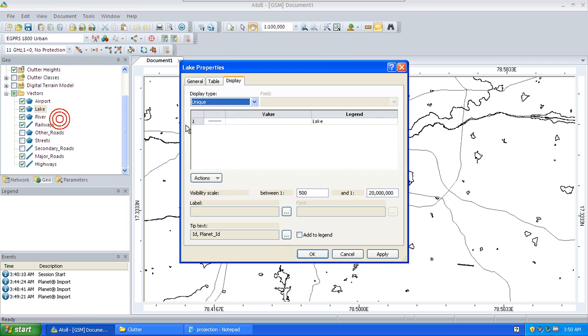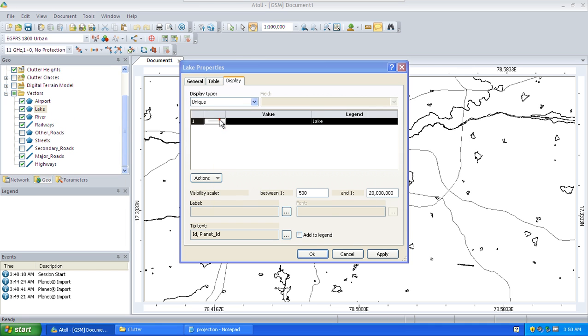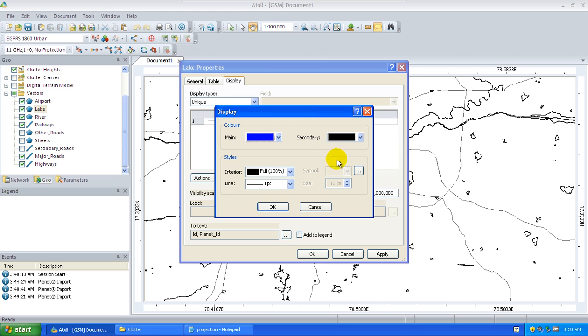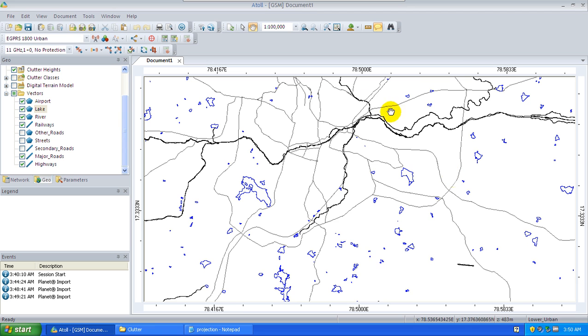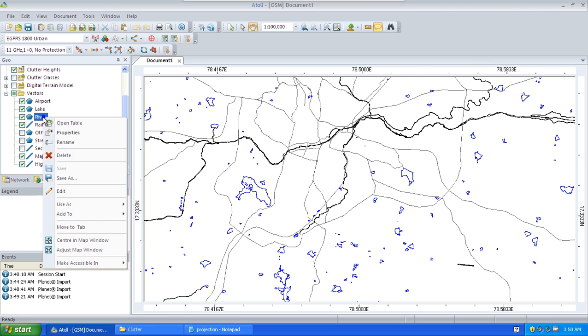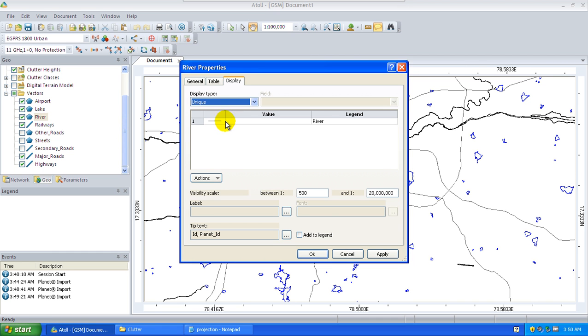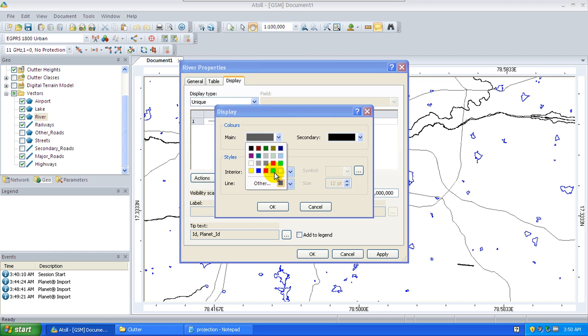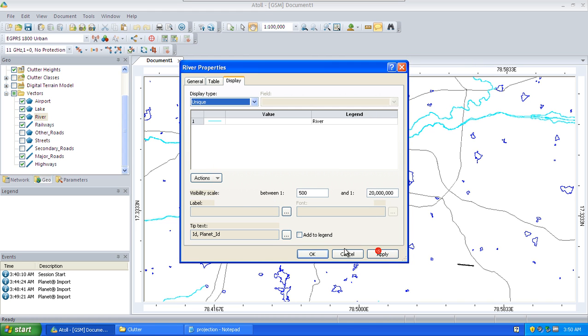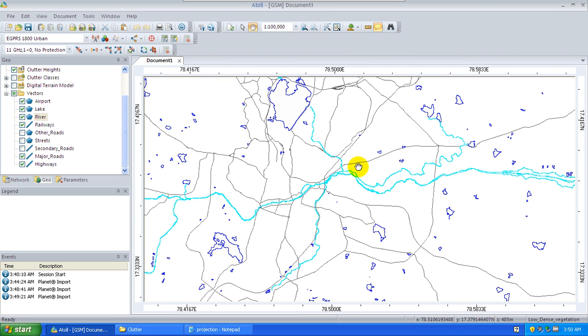I can click on properties and change the color of it. Okay, I need a blue color. The water bodies, whatever we have, will get a blue color. Rivers, whatever we are getting, you can change the rivers as well. Properties, giving the rivers this color. Okay, apply. Okay, these are the rivers. Got it? Clear?